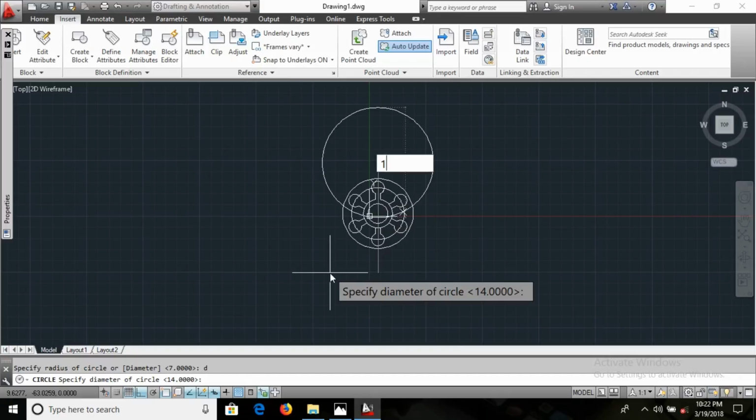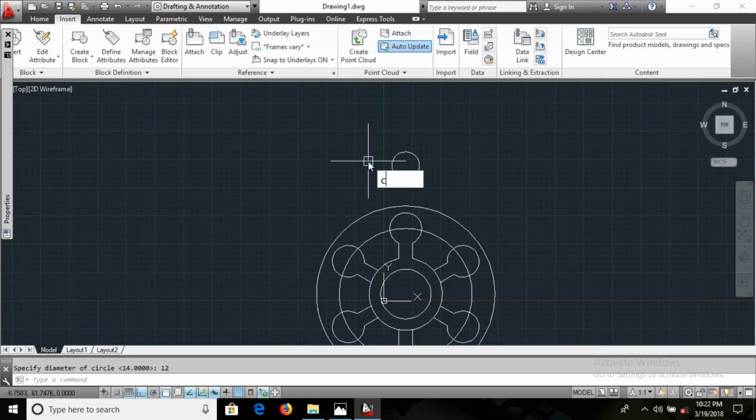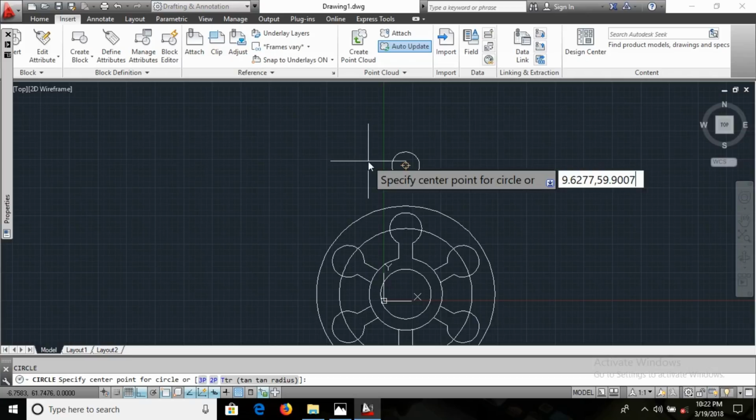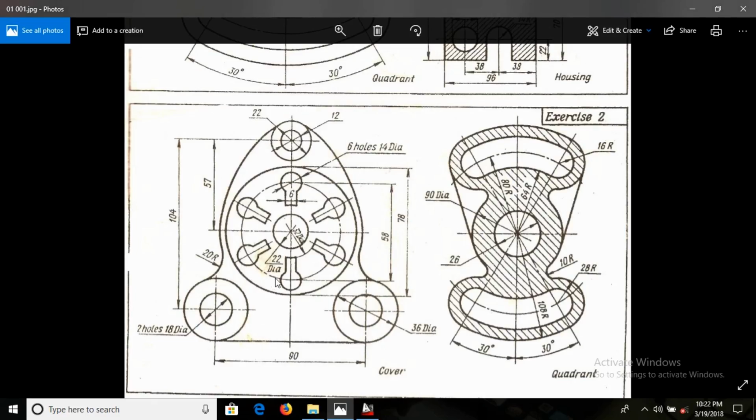D enter, diameter is 12, and we have another circle, that is 22. C enter, circle center point, D enter 22. Yeah. And we have another circle over here. This is 36 diameter and 18 diameter.